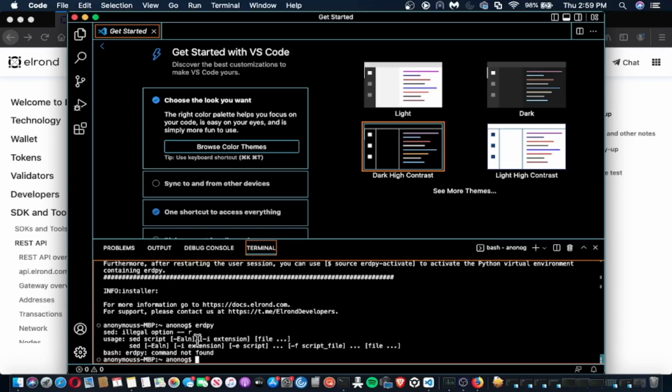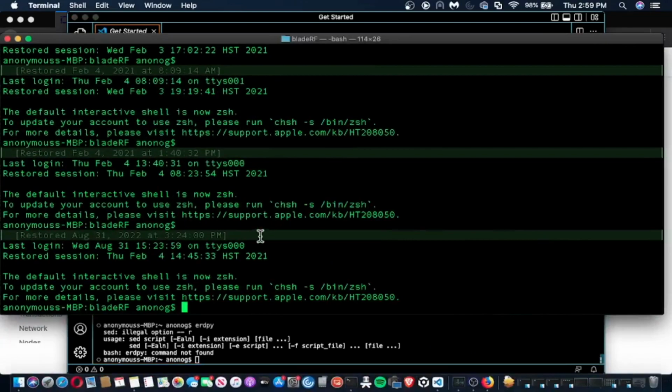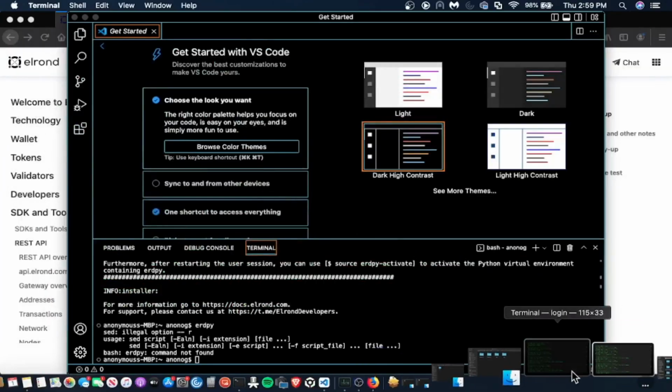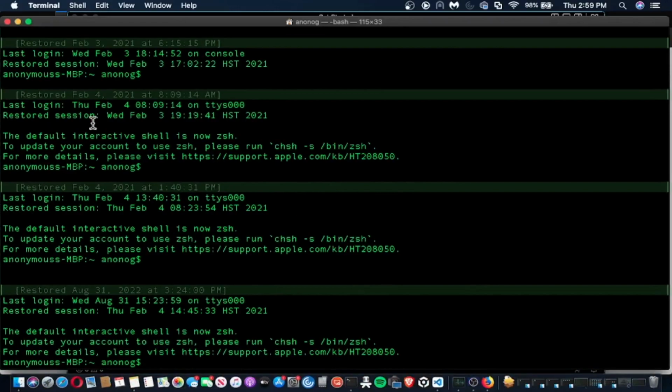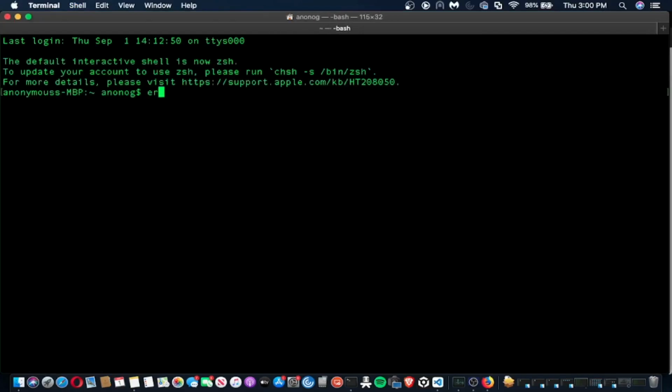erdpy should autocomplete if I tab, which tells me if it's not installed or added to the path. Let me try a new terminal here. Nope. Nope. Oh, well. Start a new terminal. Maybe that. No, and that doesn't work either.